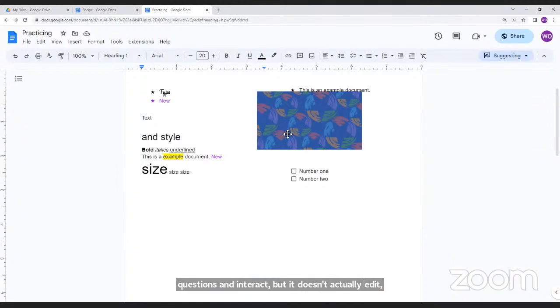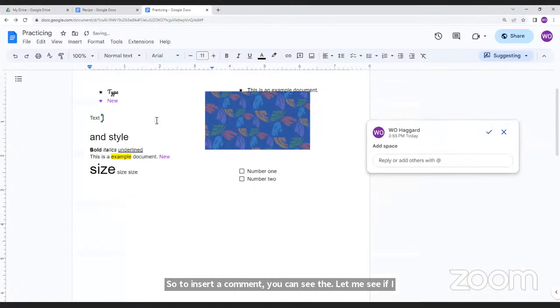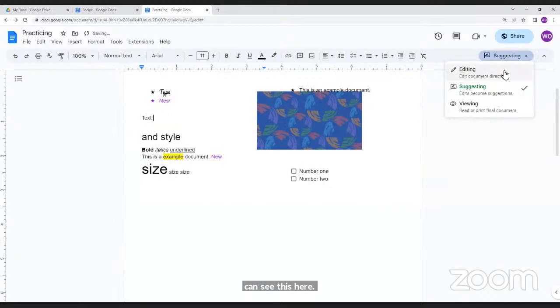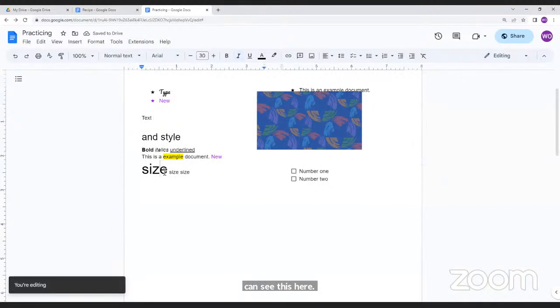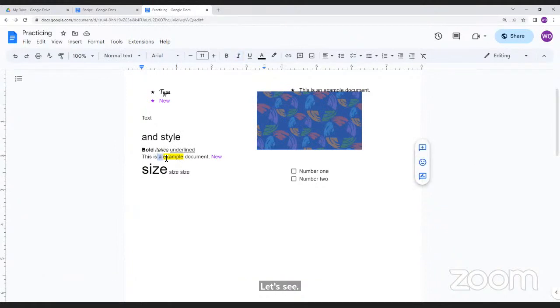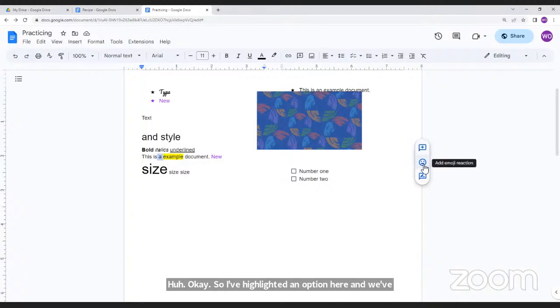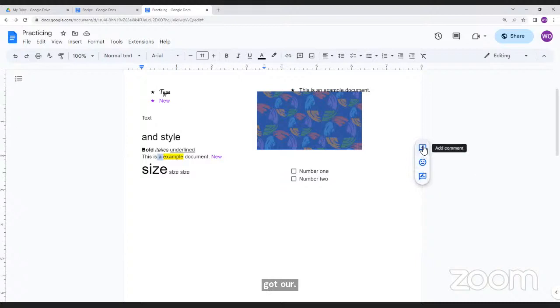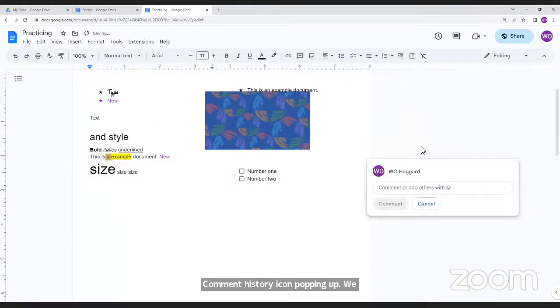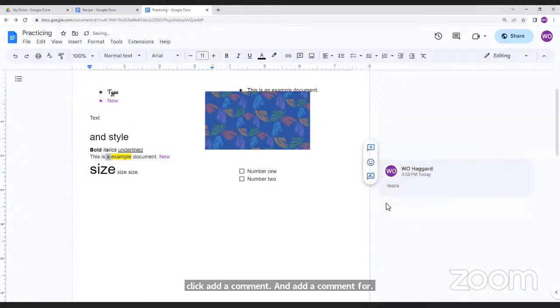So to insert a comment, let me see if I can see this here. Okay, so I've highlighted an option here, and we've got our comment history icon popping up. We can go ahead and click add a comment and add a comment for the document here. We click post comment, and then that will show up for other users to see as well.